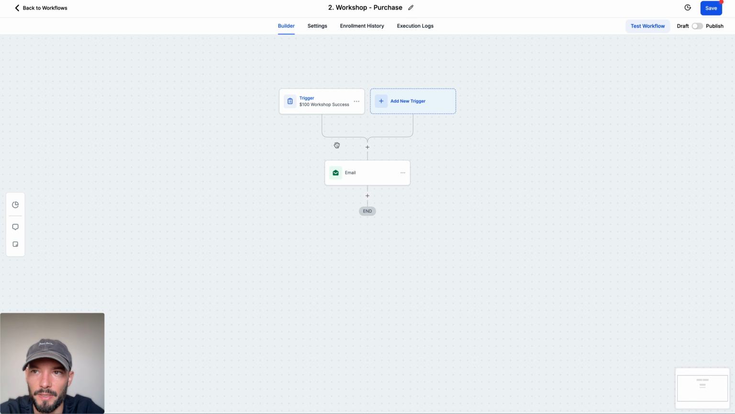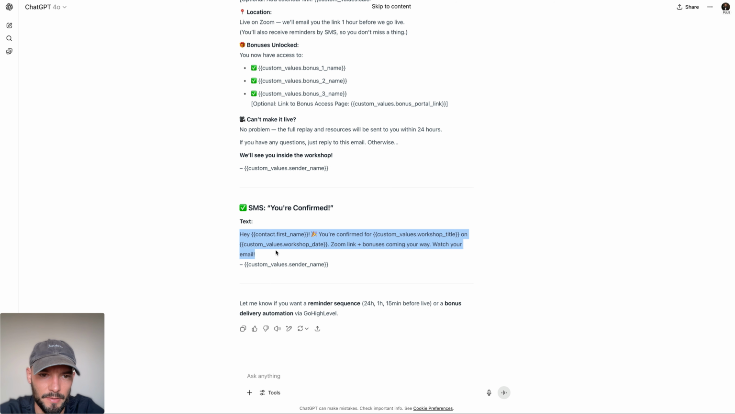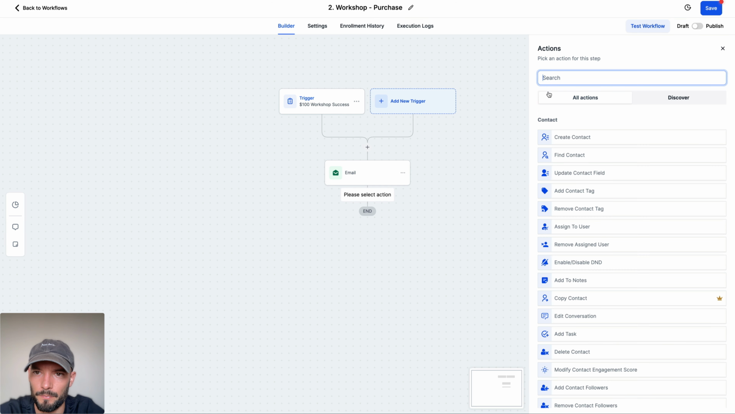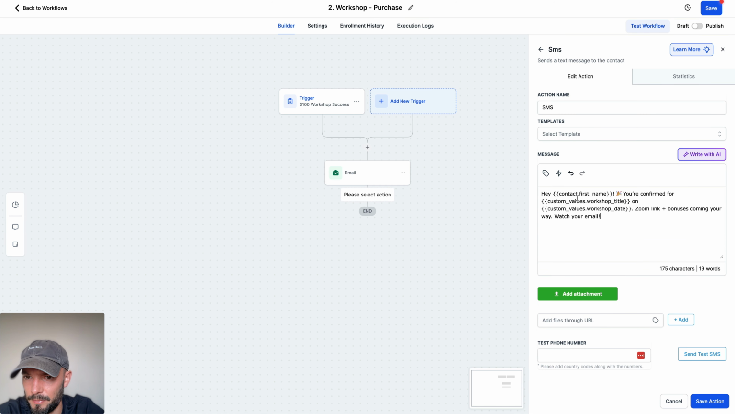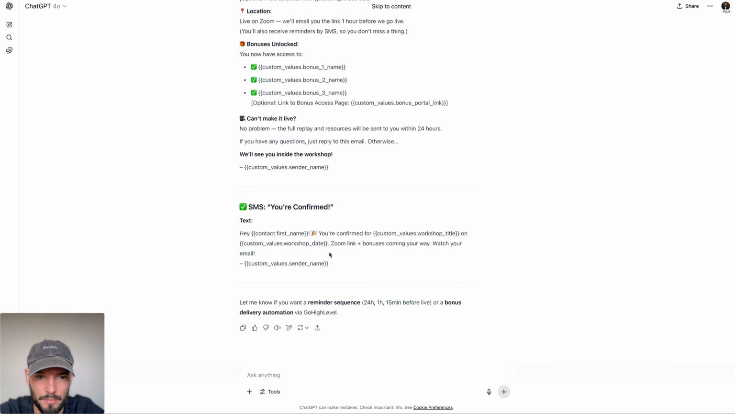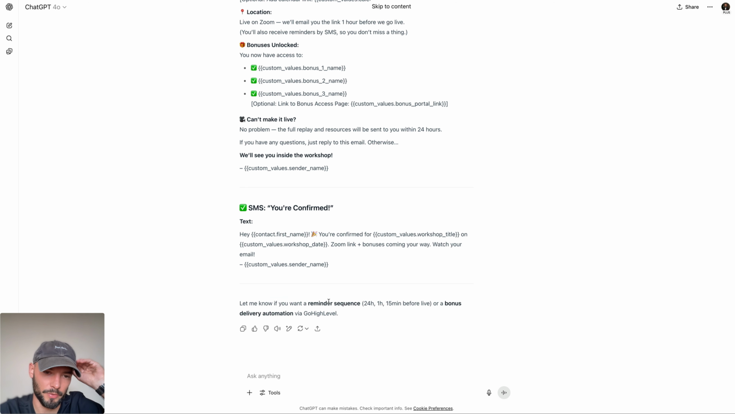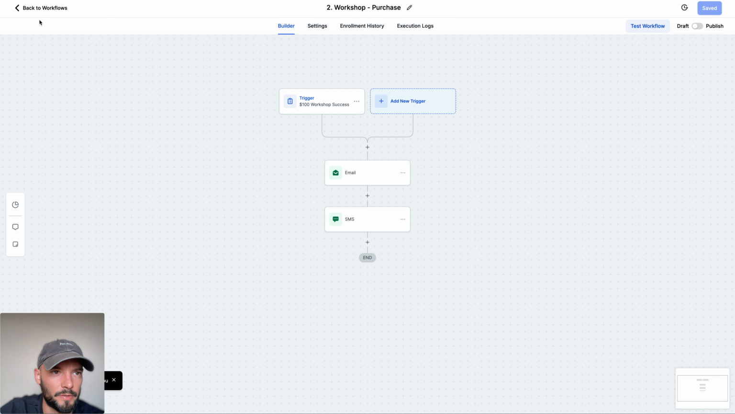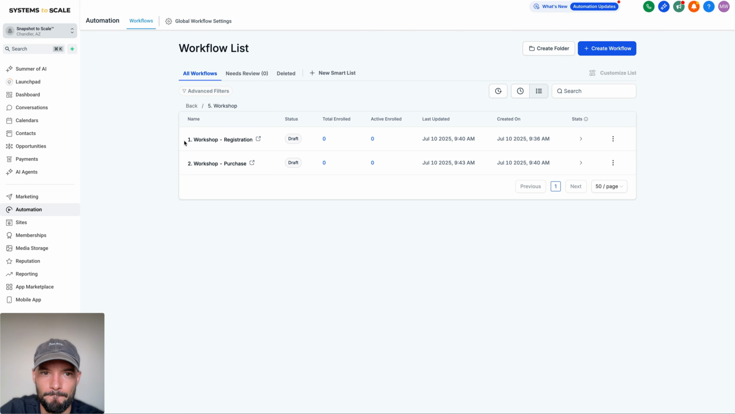Perfect. So we have this email now, and then we have the SMS. Boom. SMS. Paste. What's your email? Perfect. And then we could use a reminder sequence, but for now, it's going to be good enough for this. So actually, let me show you. I think it's going to be pretty cool to show you.